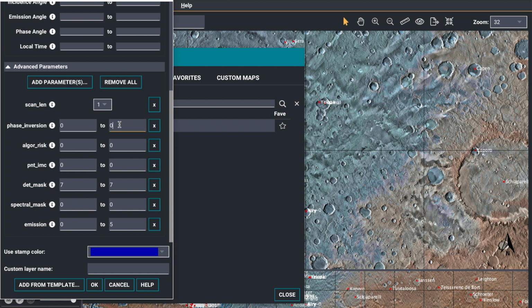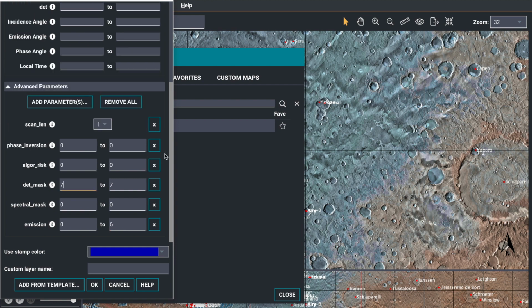So say you want this exact template, but you want your emissions to be 6 instead of 5. You can add them or you can eliminate them. So it's just a nice way of adding a template and then being able to edit the template. And then of course you would press OK after you put in your lat long bounds, and it'll bring stamps based off these parameters that you've selected.